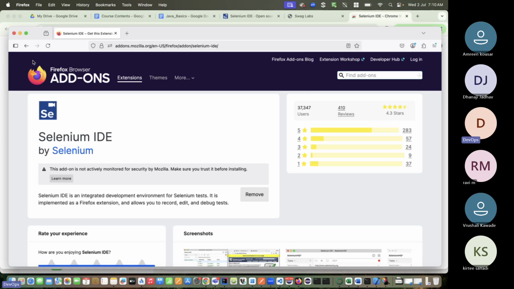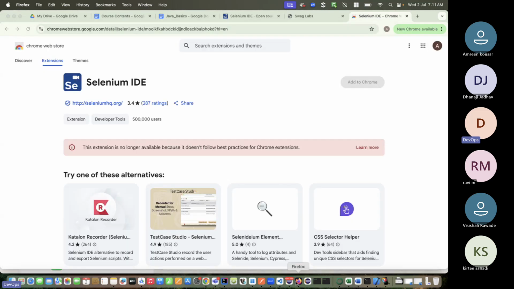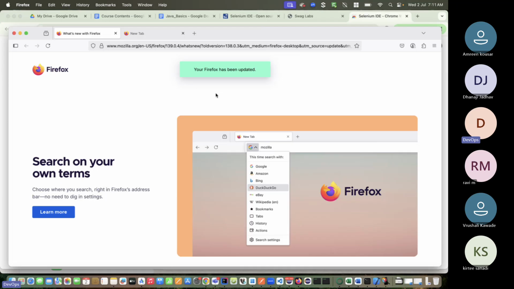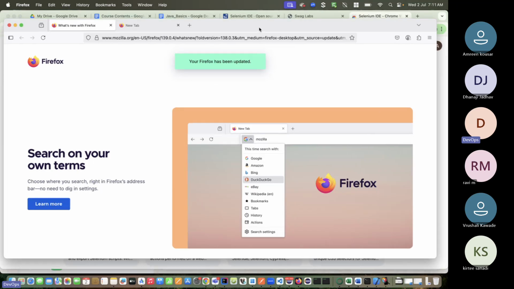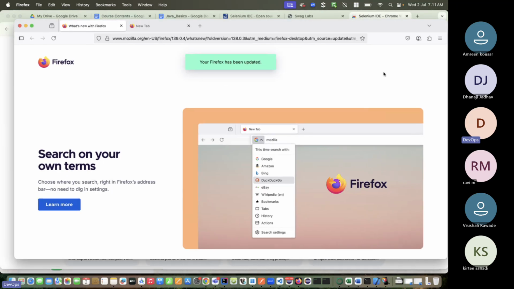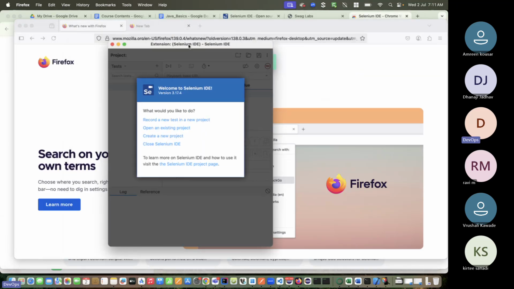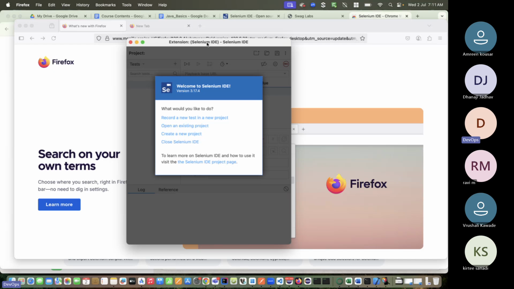For the best usage experience, we will have to relaunch the browser after adding any extension. Okay, so let me quit it completely and let me relaunch it. Okay, so I added this plugin. Now let me start this plugin. Okay, all right. So this is the UI that I was talking about.